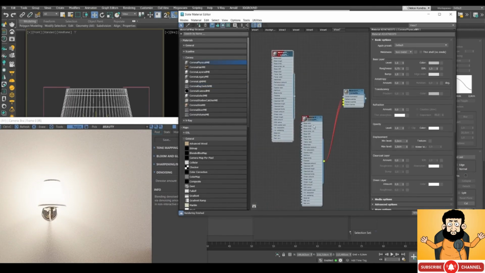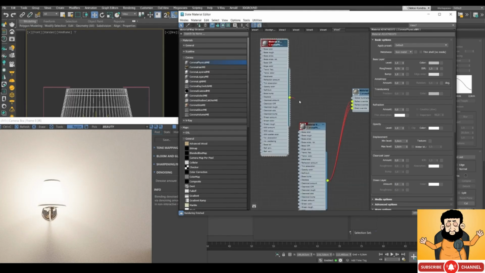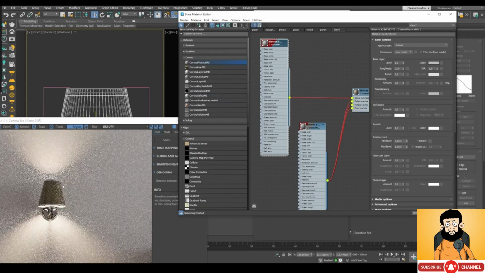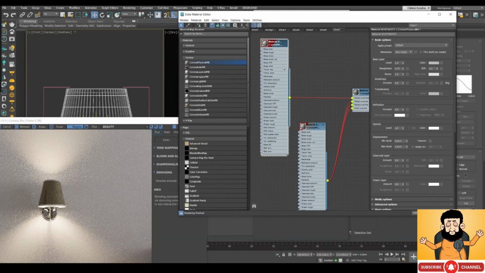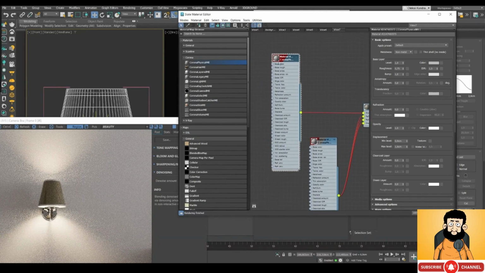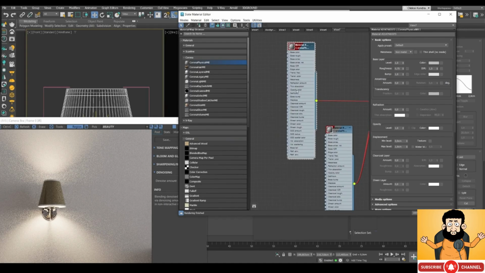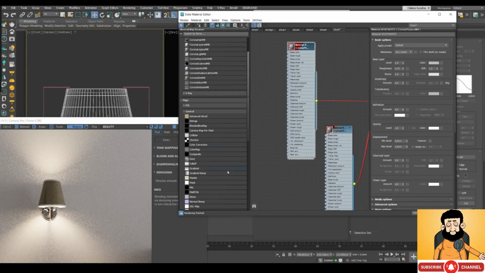We'll drag another Corona Physical MTL to material editor, or you can simply copy the Corona Physical MTL that we already have here. Okay, so we'll link it to global illumination. The lampshade has turned non-translucent because we've linked a non-translucent material to global illumination. And our task is to make it translucent.